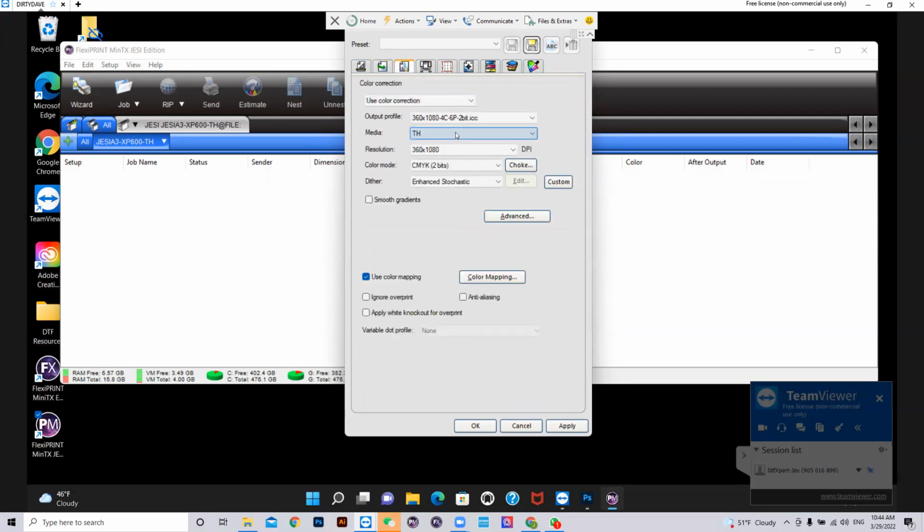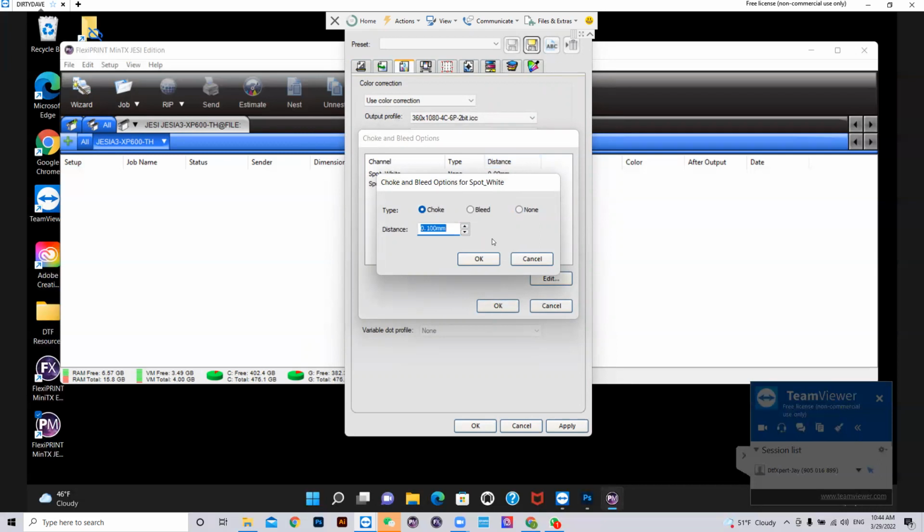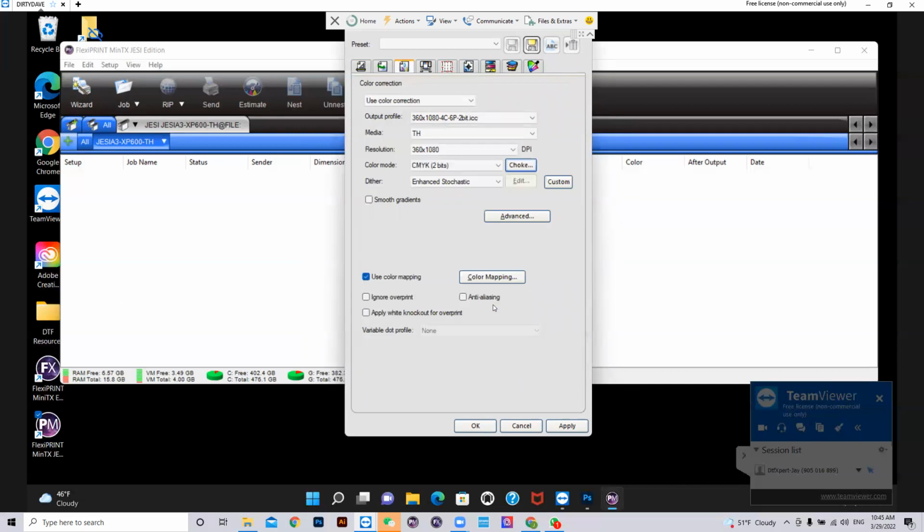Color management. All this is set up. Profile. The choke right here, this is how we adjust the choke. We're just going to adjust it to the minimum. What is choke? So we have a CMYK print that's on the film, then we have a white print that's going on top of that CMYK print. What the choke does is it reduces the white just a little bit so it doesn't poke out of the edges. Perfect. Okay. Apply.